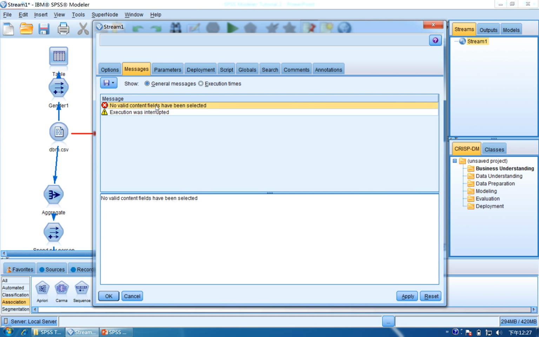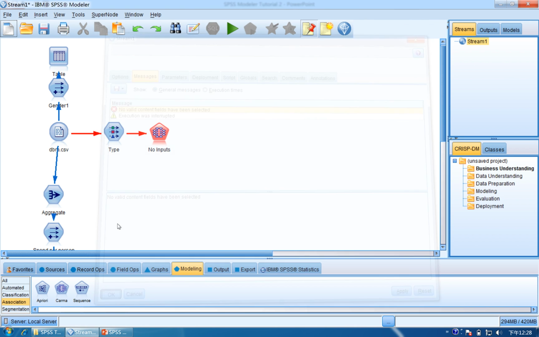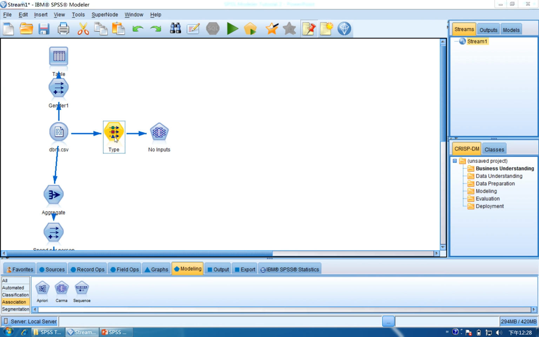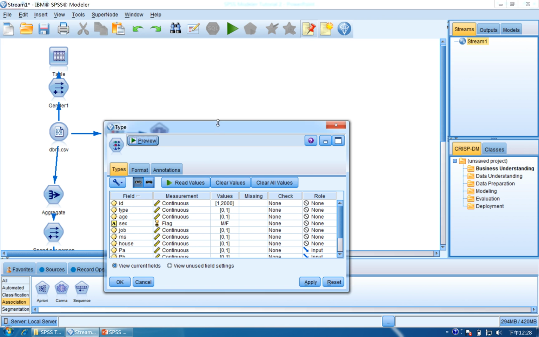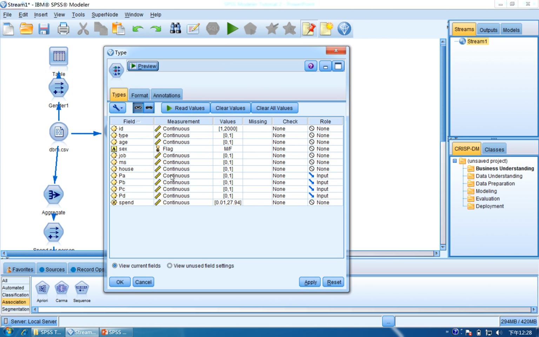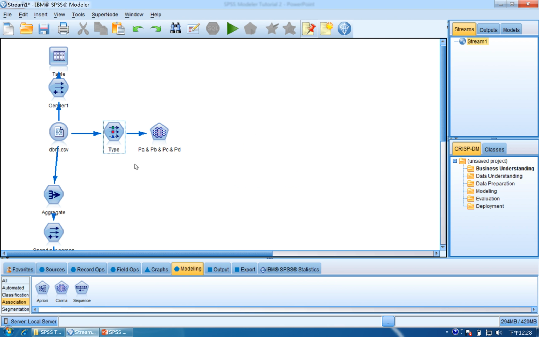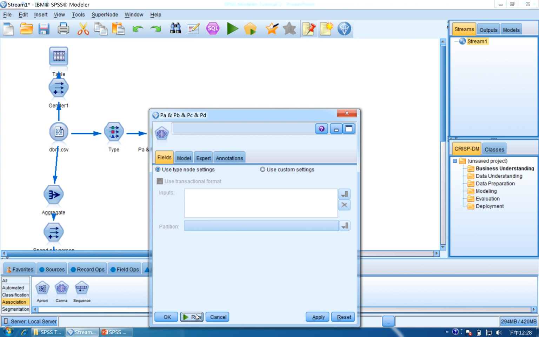If you see this, here it has an error. What's wrong with it? So we find that here, for the market basket, the PA, PB, PC, PD should be flagged. It is not a continuous variable. It's 0 or 1. So we click apply and OK.